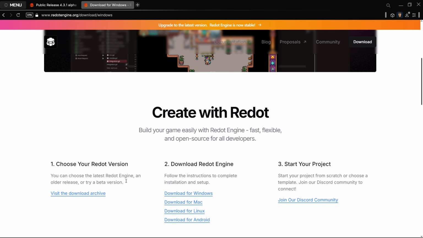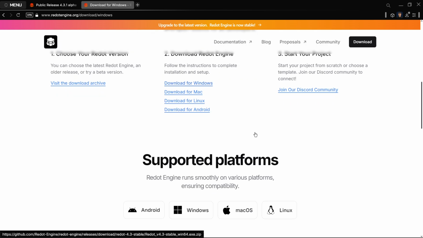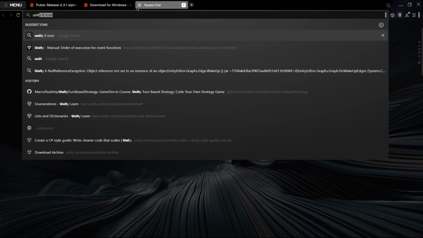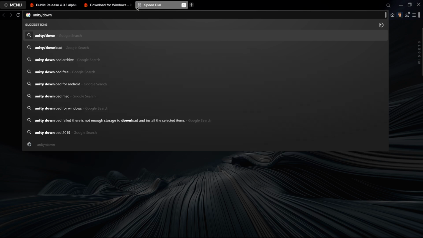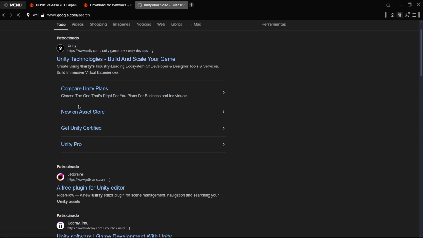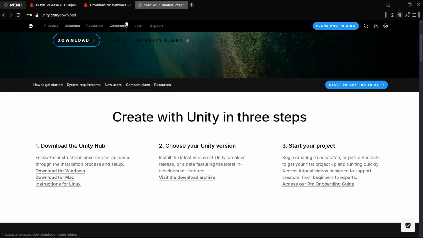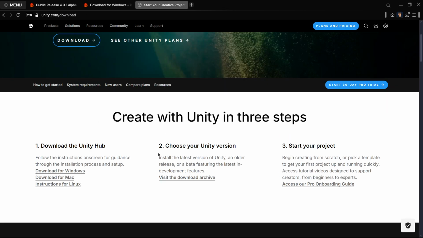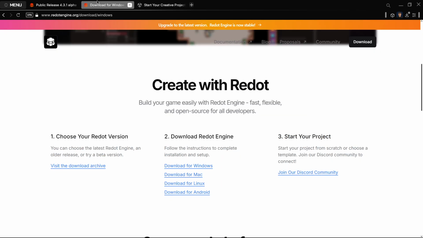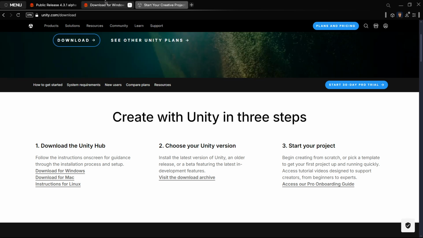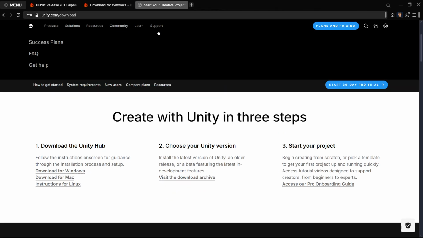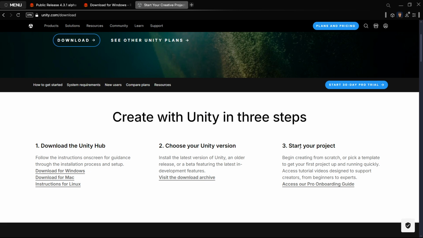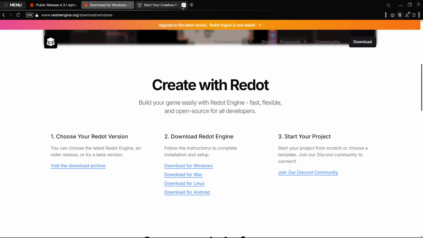Wow, by the way, this is quite similar to the download page of Unity. If we go to Unity/download, I believe it is, or something like that, I believe this page is quite similar to what we have here in Unity. So well, there you have it. They actually say download the Unity Hub, choose your Unity version, start, and the verbs that they are using are quite similar. Choose, download, start. Choose, download, start. They have just changed the order. Well, I don't know. It just made me laugh a little bit.